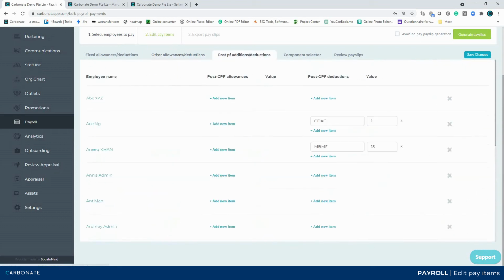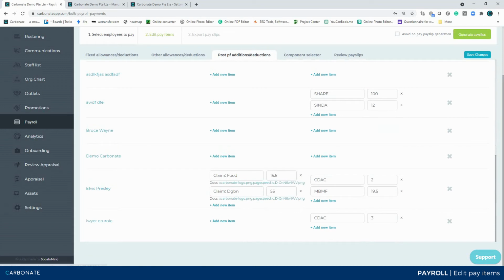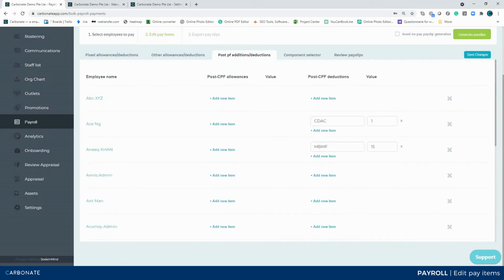Moving on quickly, post CPF additions and deductions. Now, if I had approved any claims like we did before starting this bulk payroll, those are appearing over here. And if I want to add anything manually from here, a bonus that we don't want to add into the gross salary to calculate the CPF and eventually the IRAS, EIS also, meaning the income taxes.